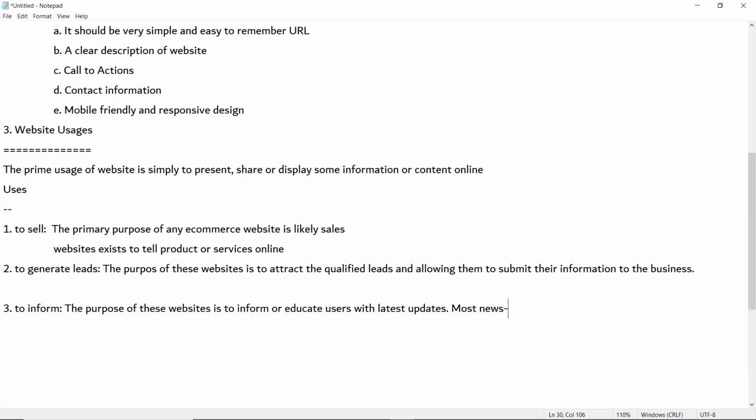Most news-focused media organizations are developing these websites. This is just informing people to make them aware of some information. We're going to have these kinds of websites. And the fourth one is to entertain.